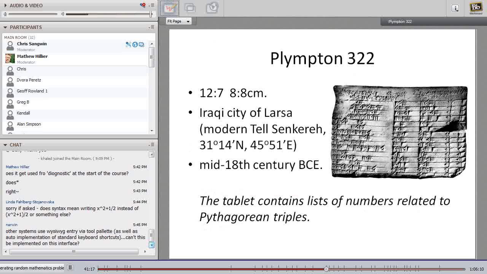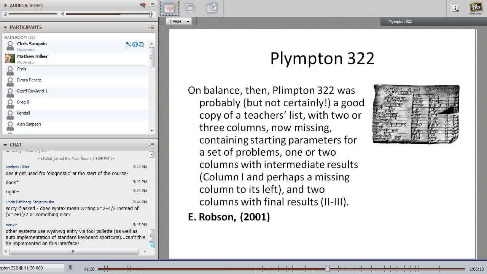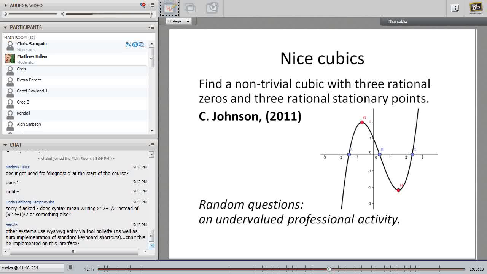I'm not the first person to be interested in this. This is Plimpton 322. It's a very old tablet, some 3,000 years old, and it's Babylonian cuneiform. These are lists of numbers. And Eleanor Robson's view in 2001 was that this is probably a teacher's list: two or three columns containing the starting parameters for sets of problems. Maths teachers have wanted to set practice problems for thousands of years, and so randomly generating practice problems is certainly not new. And I think it's quite an interesting topic.